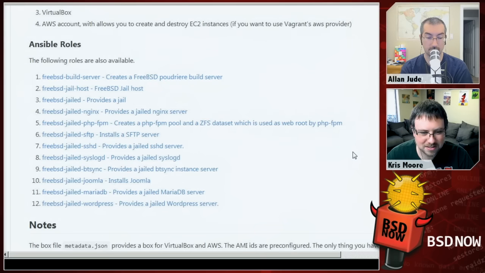And just reading off the list here, we have a FreeBSD build server. So if you want to run Poudriere, for example, that's good to go. FreeBSD jail host. FreeBSD jailed, which provides jails. There's a jailed Nginx, PHP-FPM, SFTP server, SSHD server, syslogd, BT Sync, Joomla, MariaDB, and WordPress. So quite a few things already ready to go and ready to be deployed.